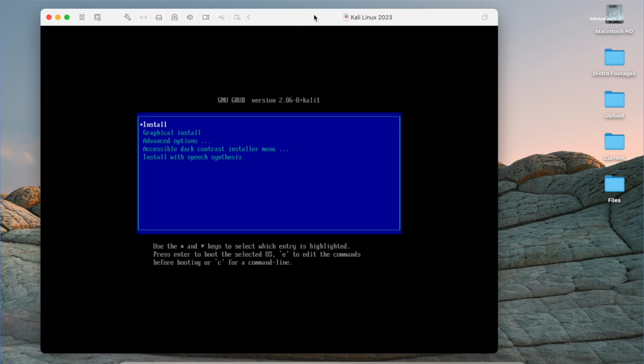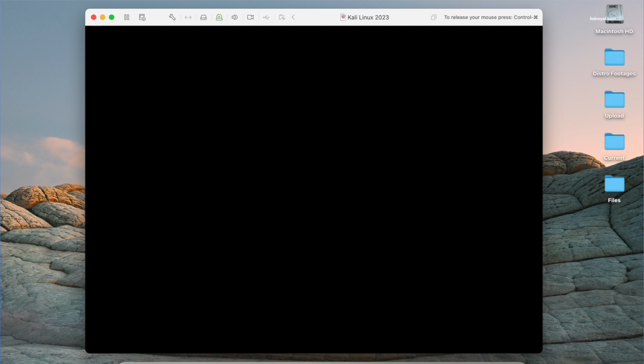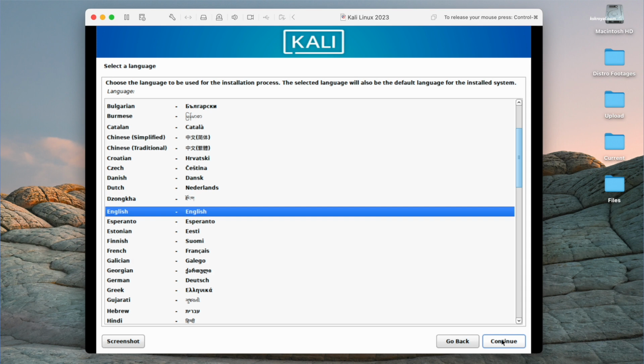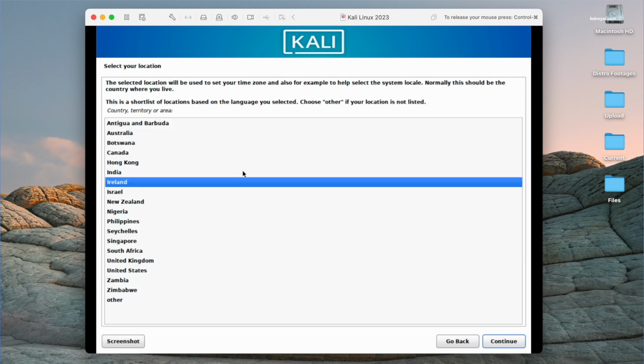Now once you see this screen, click anywhere inside a virtual machine and using the arrow key, select graphical install and press enter. Keep in mind, when you click inside a virtual machine, the cursor control will be bound to the guest OS. To release, press Control and Command keys to get the control of the cursor back to the Mac OS. Now go ahead and set the system language, then select your location and set the keyboard language.